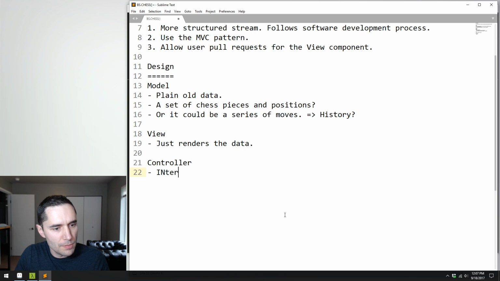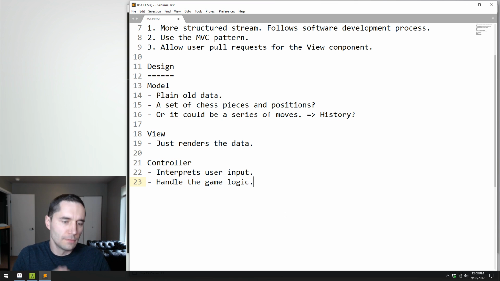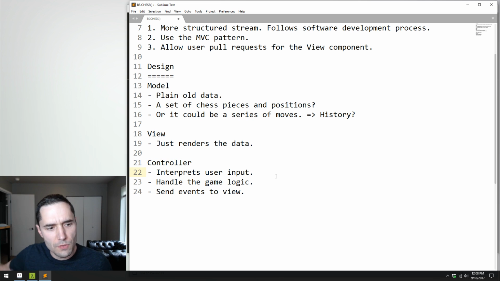So the controller interprets user input. The controller will, I guess, handle the game logic. What else will the controller do? We should probably send events to the view, because potentially, I'll probably write a Twitch controller for this. But you could make a single player version too, where you send mouse clicks and keyboard inputs to the view. And this also might be handy for debugging on my end. So it might be advantageous to have multiple controllers that I can swap in and out.